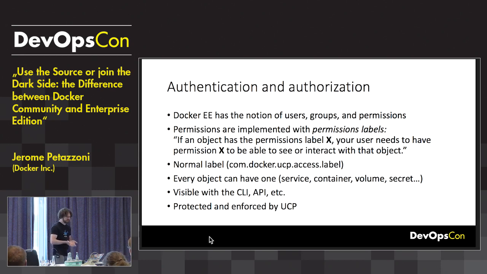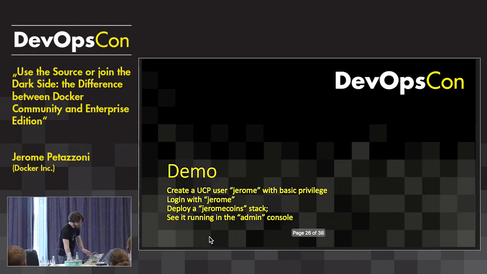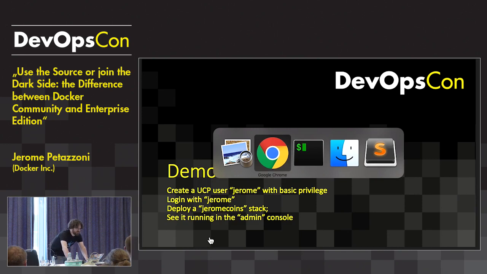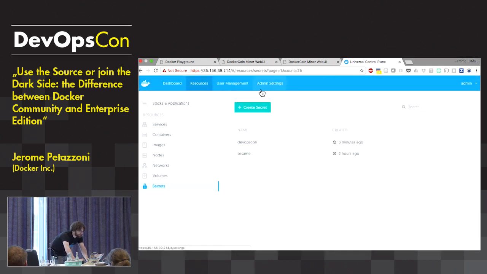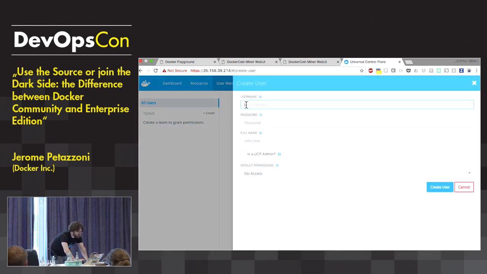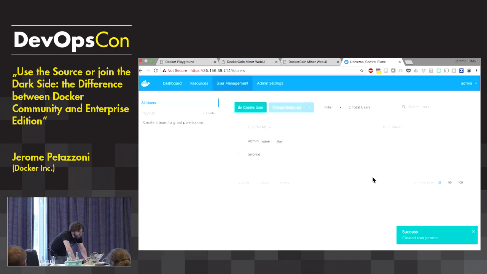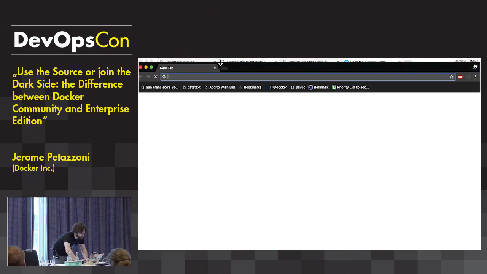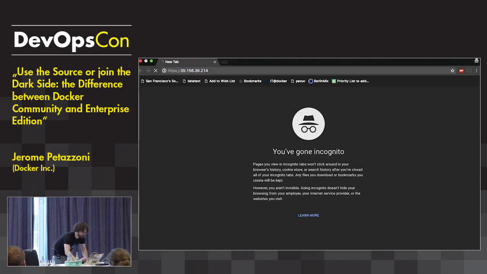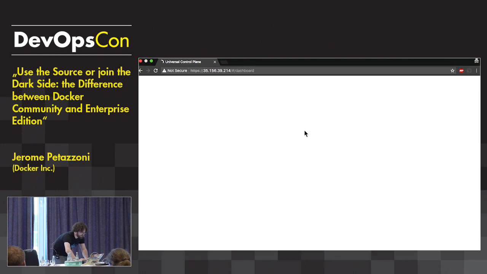I'm going to do a demo, but keep it really simple. I'm going to create a normal user, as opposed to my admin user that I have right now. So I go to user management, I create a user, Jerome, and I put a password, and I'm going to give myself restricted control. Okay, I've created a user, so now I'm going to log in with that user in a different window.